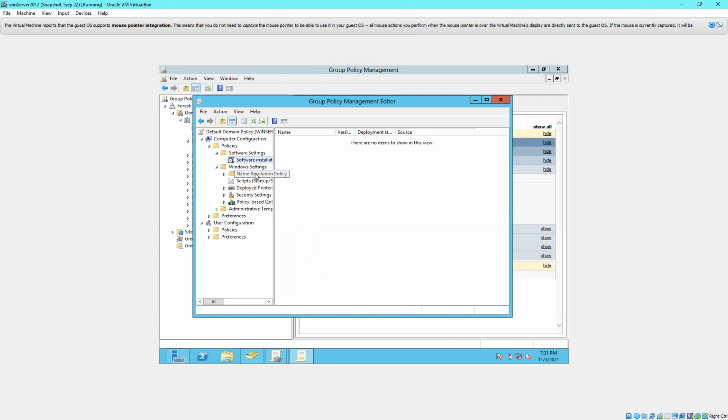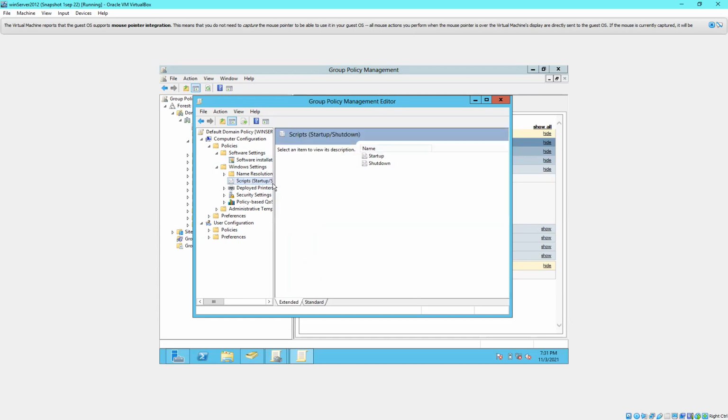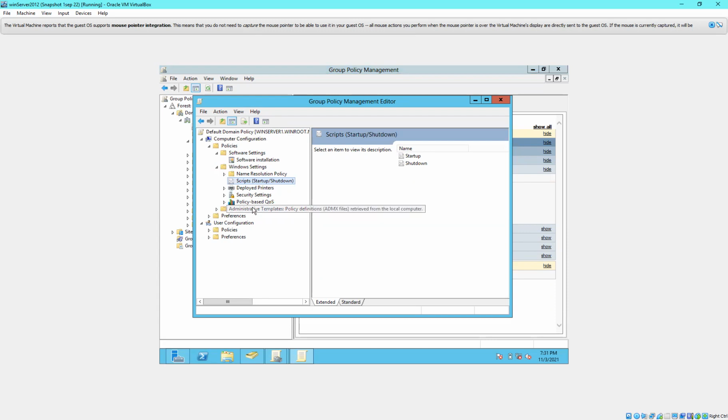For the Windows Settings, you have the options for scripts, startup codes, deployed printers, security settings, and policy-based QoS. And for Administrative Templates, you have Control Panel, Network, Printers, System, Windows Components, and All Settings. And for Preferences, you also have the options for Windows Settings and Control Panel Settings.